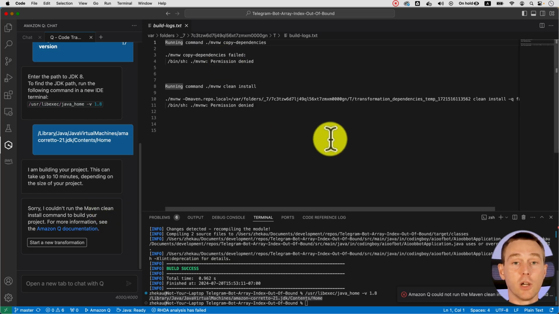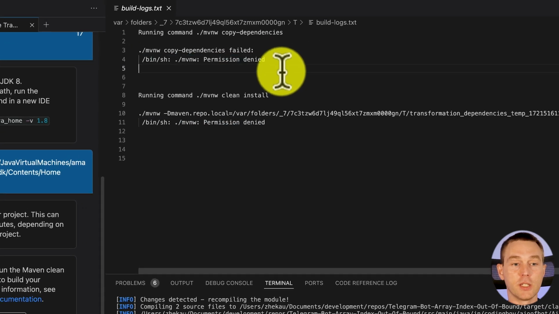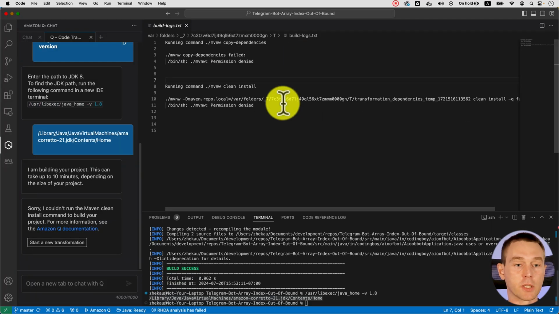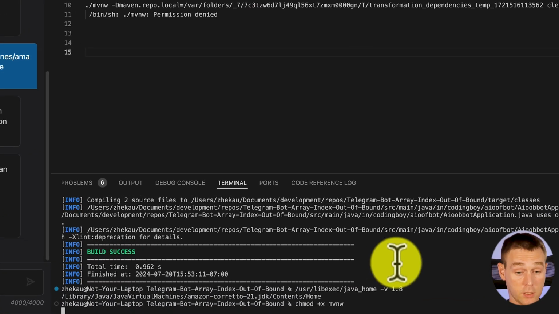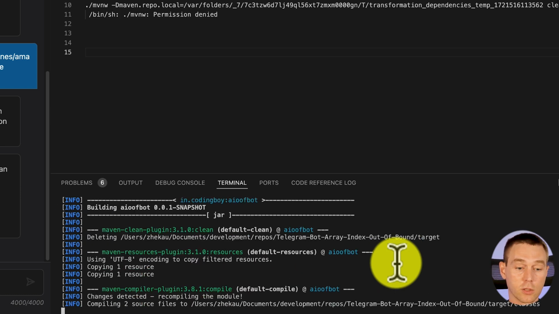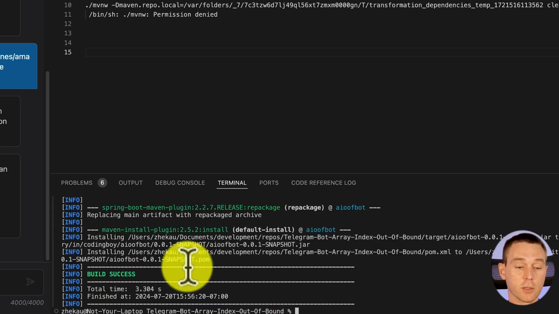And then it actually opened the build-logs.txt for us, so we could determine what the actual problem is. And it says that the permission is denied. I think what actually happens here is that this file doesn't have the execute permissions. So we can paste this command, chmod +x, the file name, and then we can actually test it ourselves. So it looks like we don't get the permission denied there, and we get build success.